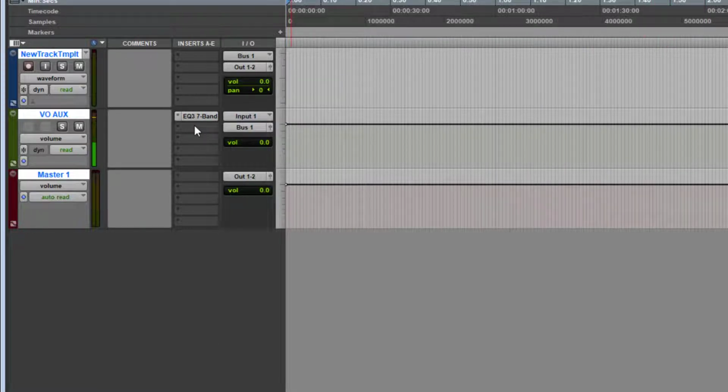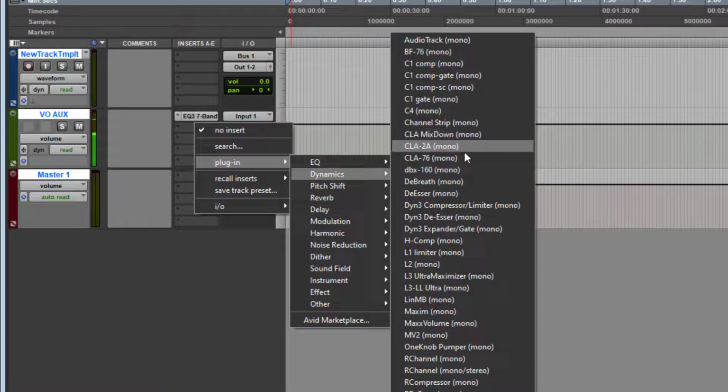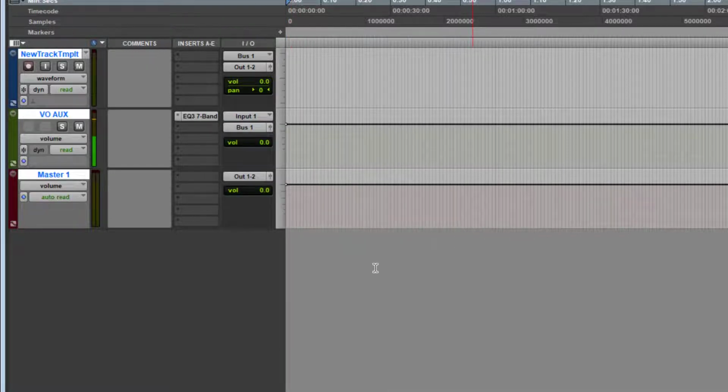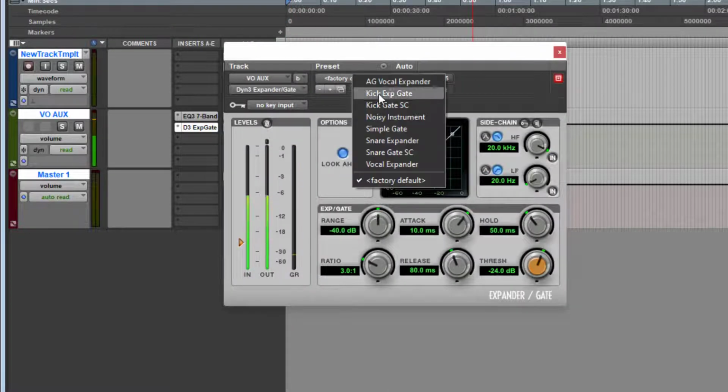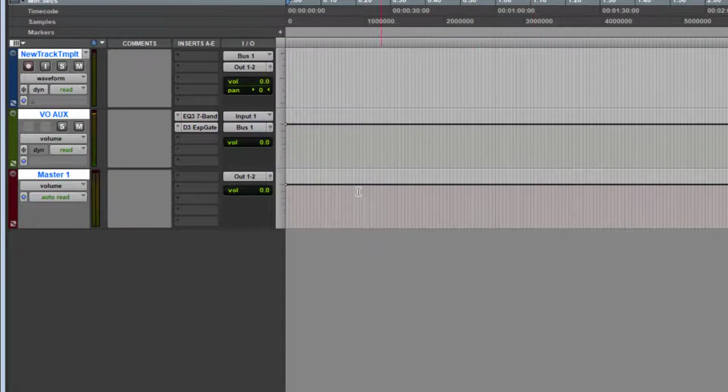If you need a noise gate, I have found that the Dyne 3 Expander Gate is great. And here again, I'm just going to grab vocal expander. And if you have good levels, this is great. You may need to tweak this to your liking, but I find that this works pretty well out of the box if you have good levels. If your levels are really low, you don't want to use this.